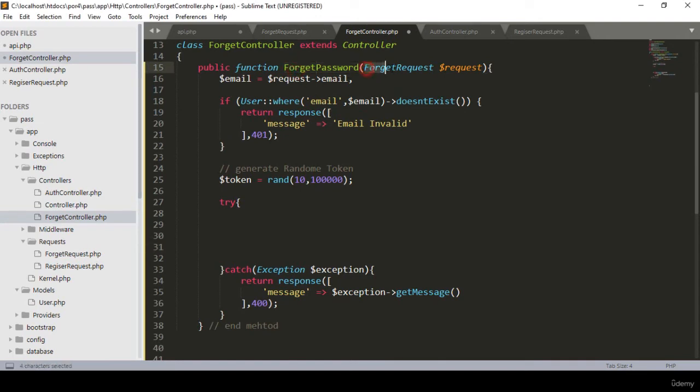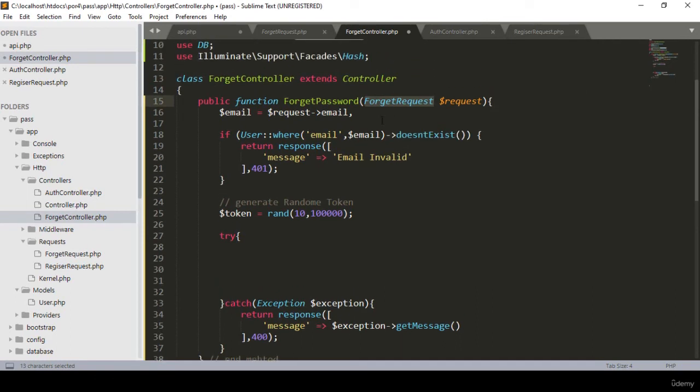In our previous video, I created a method called forget password, and also one of the custom requests. That is our forget request. In the custom request, I didn't add anything. So now I want to add a validation in this forget request.